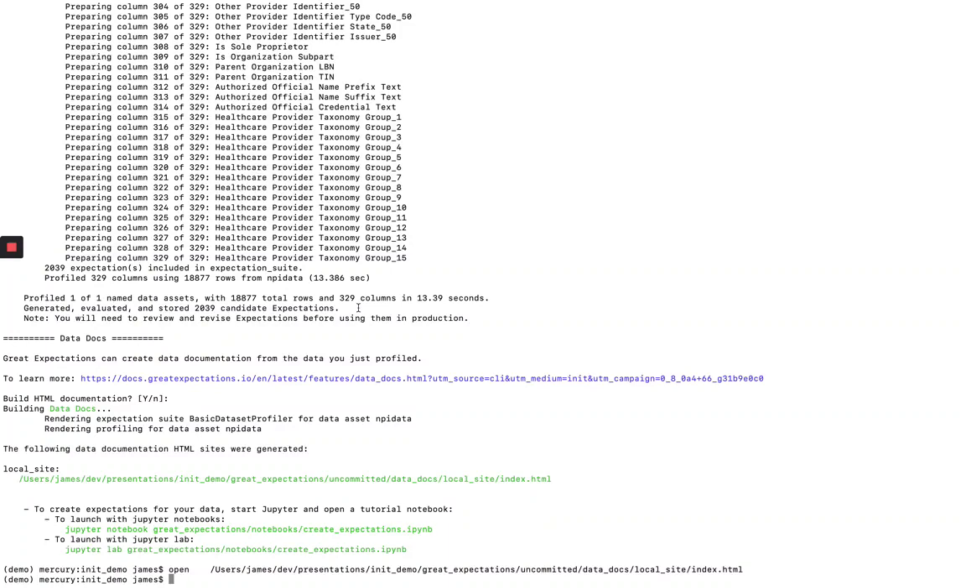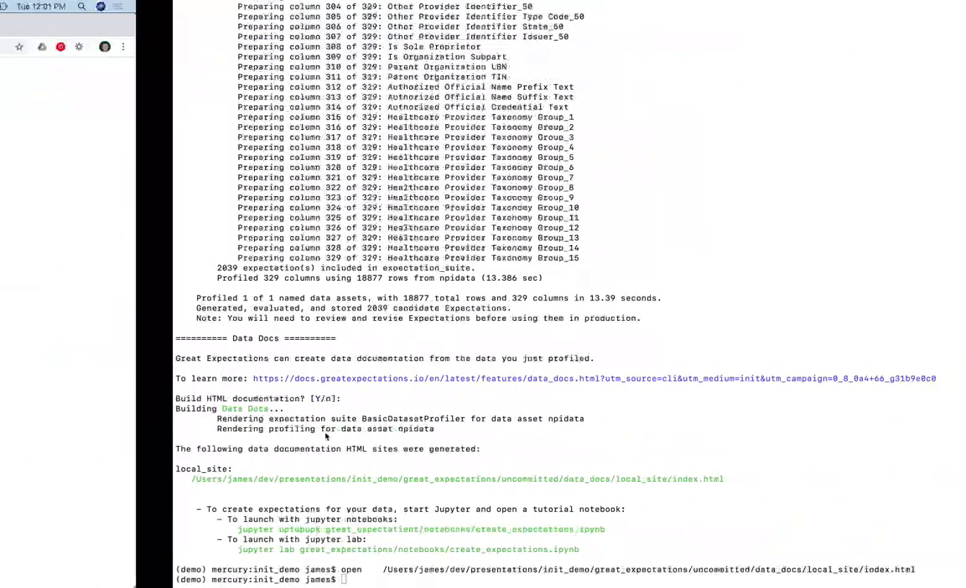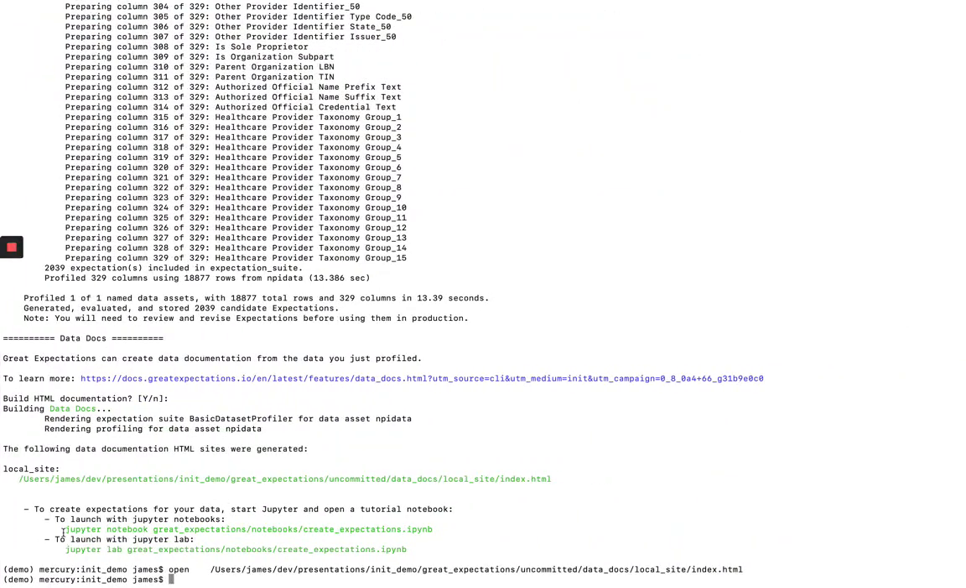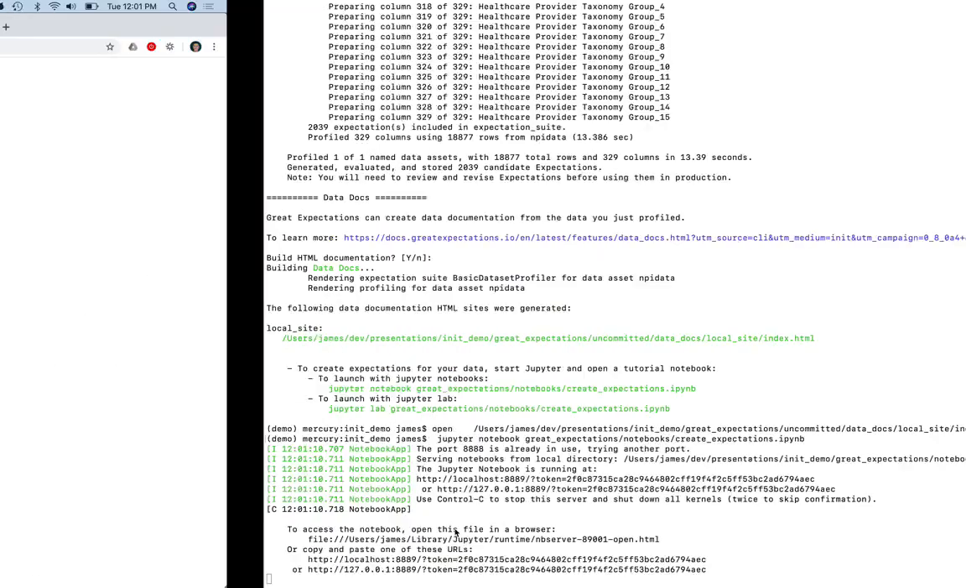In this video, we'll pick up where we left off from using the great expectations init command and use the create expectations notebook to create our first expectation suite. We saw at the end of the init the local site, which we were just looking at a moment ago, and we can now go ahead and look at the create expectations notebook by launching it in Jupyter.